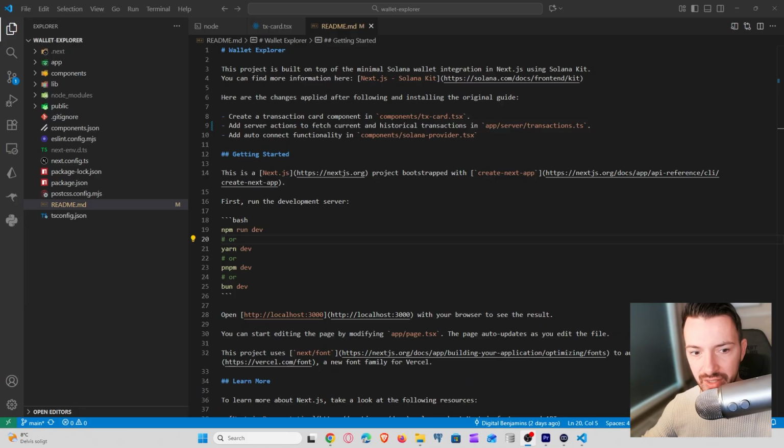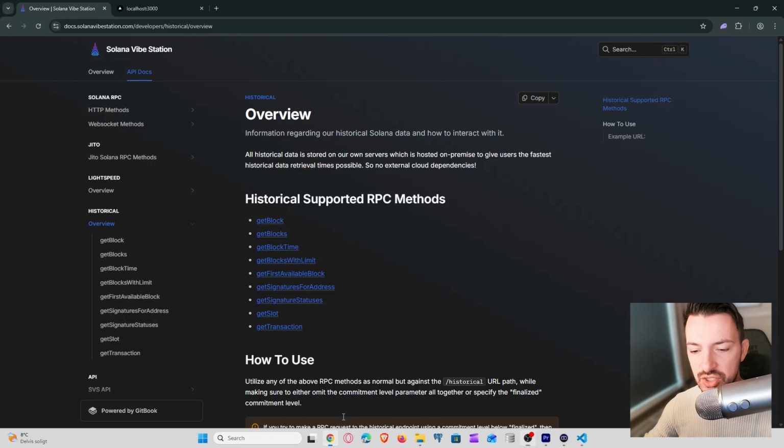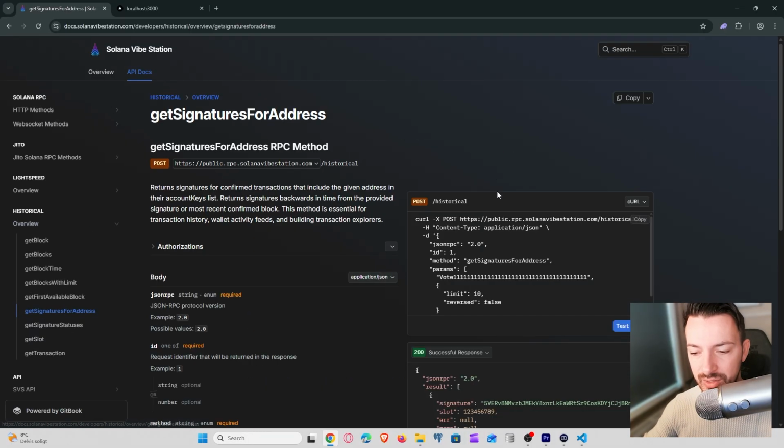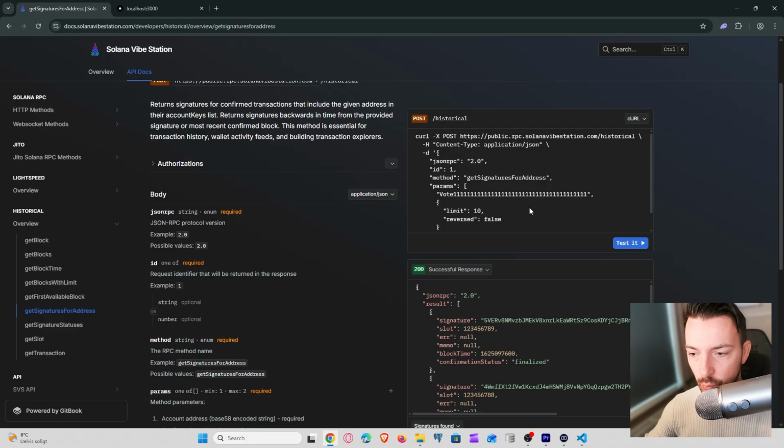Alright, so before we check out the code from our own implementation, let's check out the documentation really quick first. If we go to docs.solanavibestation.com, and once again under API docs historical, you can see the overview of the RPC methods that are available. For our application, we are going to use getSignaturesForAddress because we are going to connect our wallet. Based on that RPC method, we are going to get all these signatures back for that wallet. It returns the signatures for confirmed transactions that include the given address in their account keys list. So this is how we can query for that historical data, and we will use this RPC method.